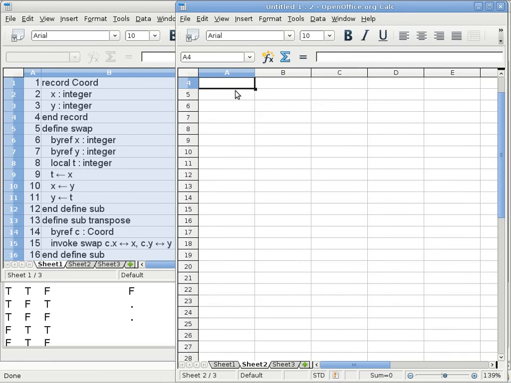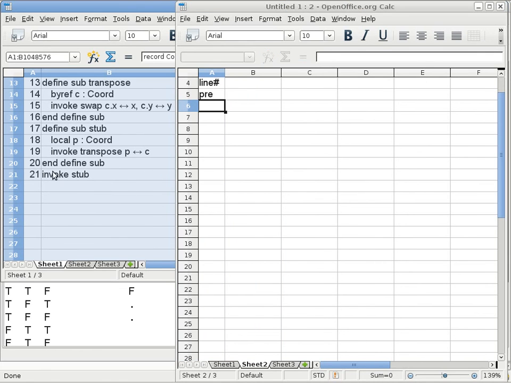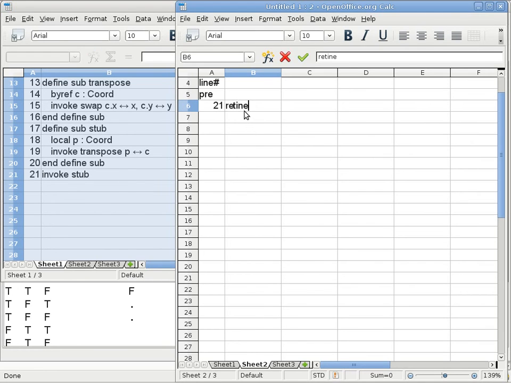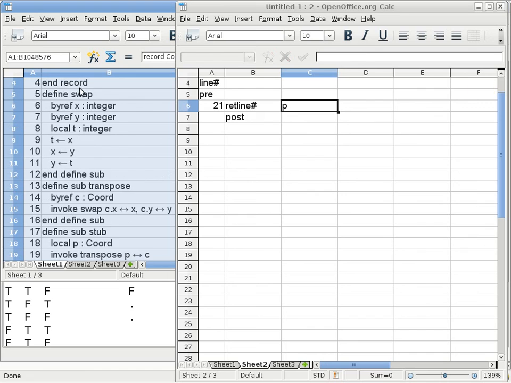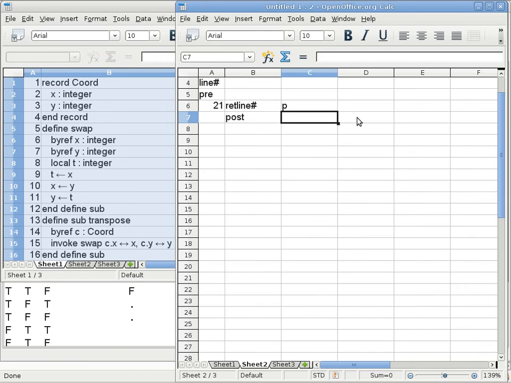We don't need any comments because we don't have print or conditional statements, so we'll start with line number. There are no global variables, so the pre has nothing to say. Then we start with the first line of the entire program on line 21. Line 21 is just invoking stub, which means we just need a return line number because there's no return value to return to post. And we also need to reserve the space for P. Now this is something you have to be careful with, because P is not just an integer. Since P is a chord, and a chord or coordinate has two components, a member called X and another member called Y, we have to allocate two columns for local variable P, one for member X and one for member Y.